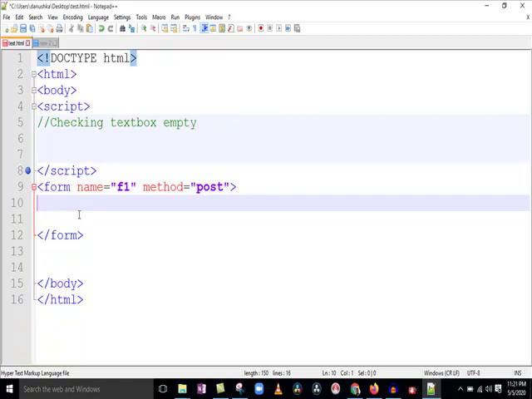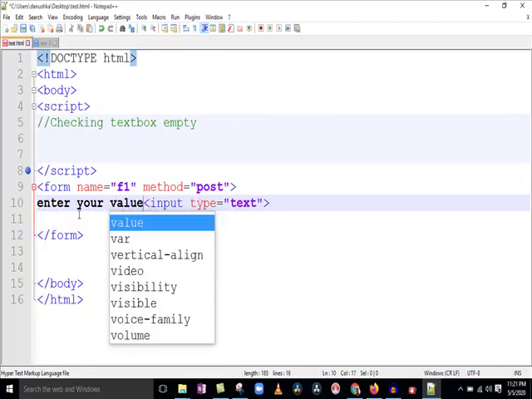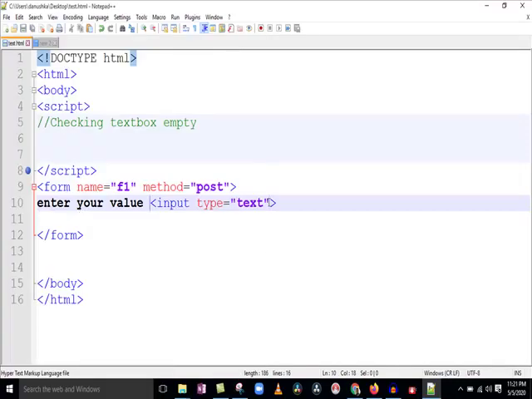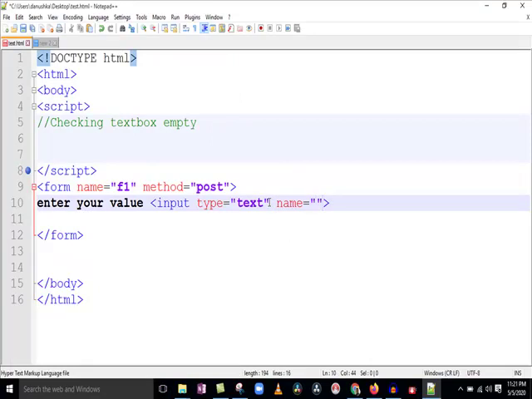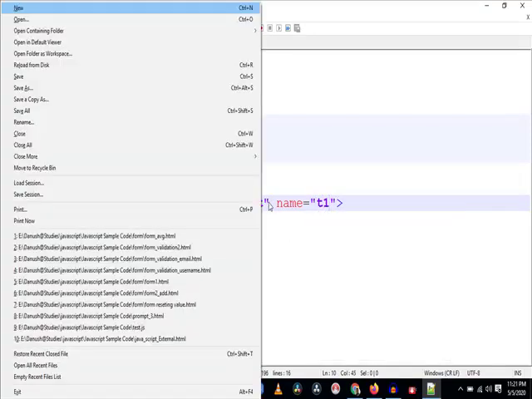And I have a text box. Obviously, I need to have a text box. I say input type as text. That's the text box I'm going to have. And in front of the text I need to have a value in it. I say enter your value. Then I need to give the text box a name. That's really mandatory. In JavaScript you need to name the objects.